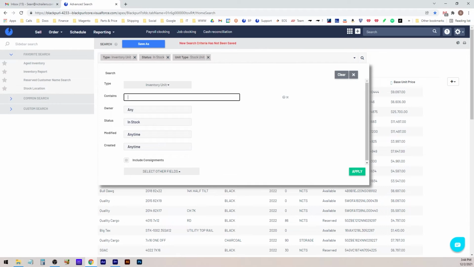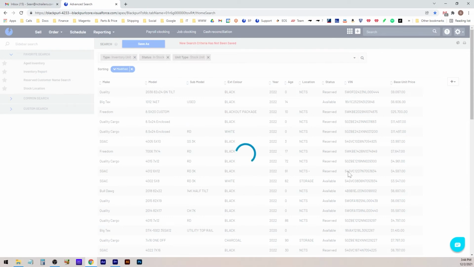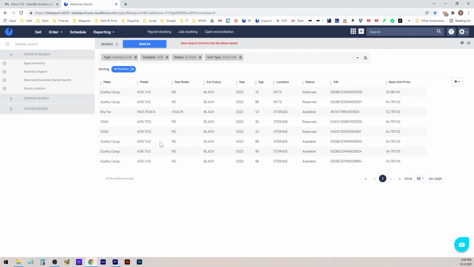You can search for it via SKU number. You can search for it via the manufacturer brand. You can search for it by the size. In most cases, you're going to specifically type in the SKU number. So in this case, we're looking at 4015. So I hit apply to that. And you'll see here it brought up a couple different versions of the 4015.